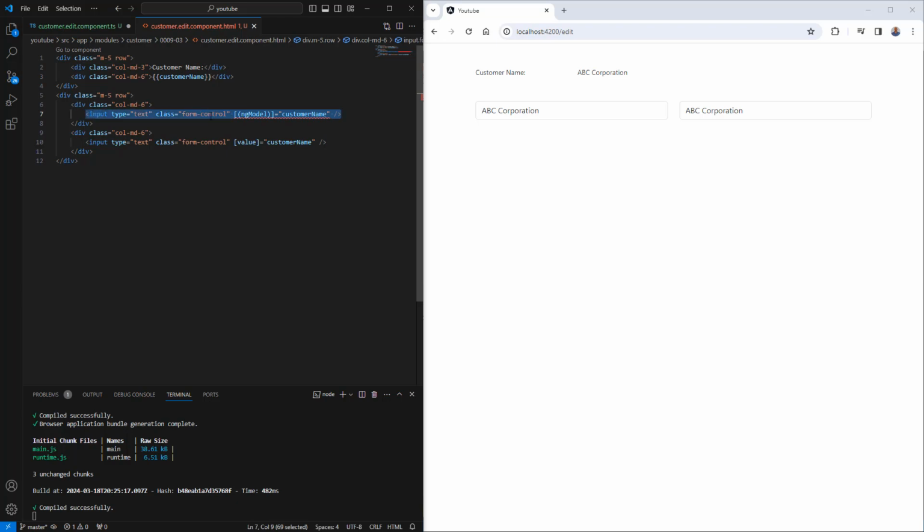Second, there's a text box with a two-way binding with the customer name value set to the ng-model attribute. This will bind the customer name variable in the component to the text value of the text box. The square bracket surrounding the parentheses is how to wire up two-way binding. So again, if the value of the text box is updated, the property in the component will also be updated. And if the value of the property in the component changes, the HTML element will be updated.